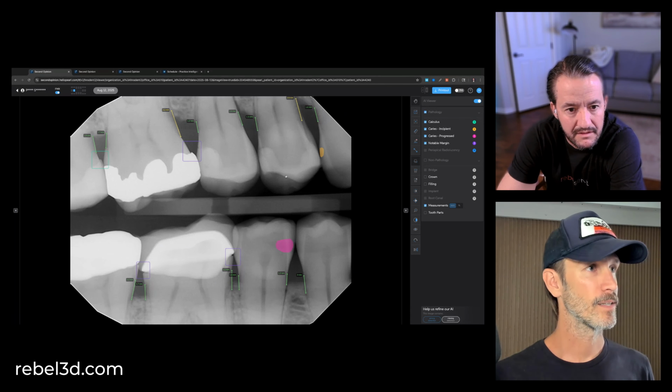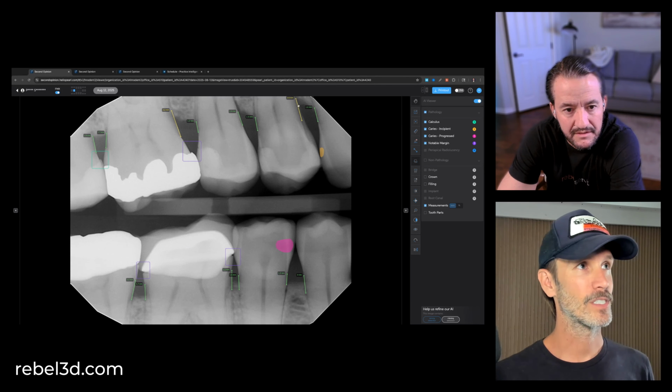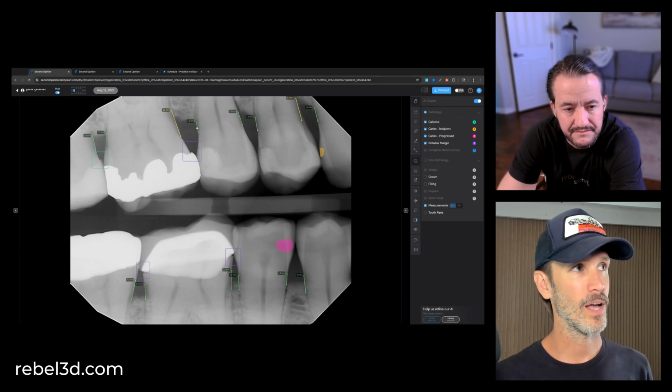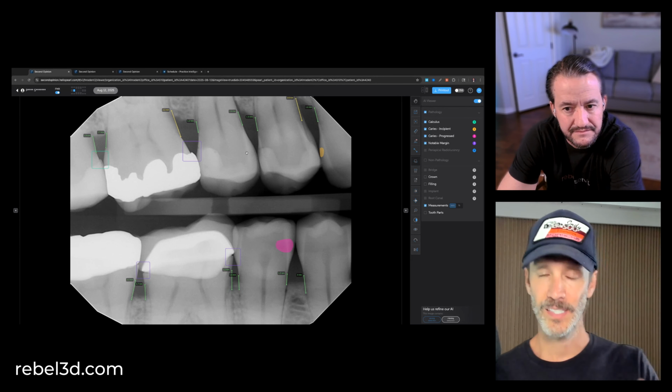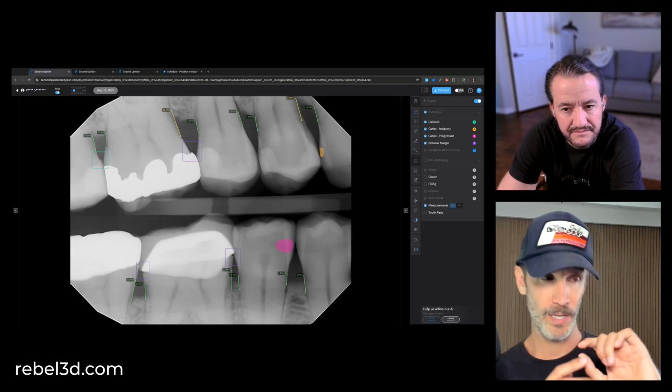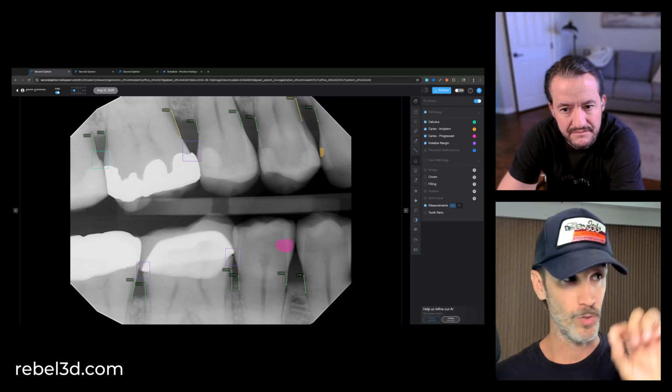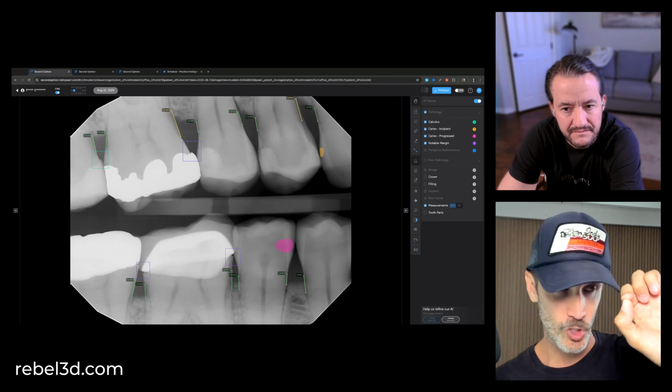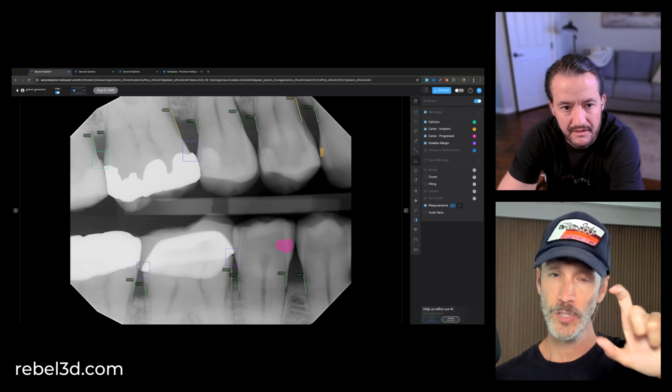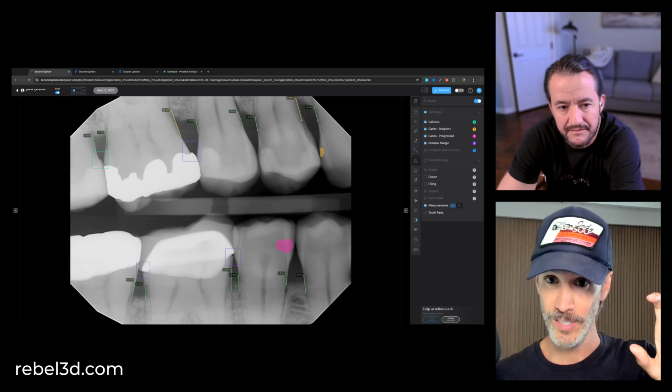Maybe something like this. You see how there's different color lines? You've got green lines, you've got yellow lines. This is the measurement from what's called the CEJ of the tooth, the cemento-enamel junction, to the bone. This is what's used to measure periodontal disease, gum disease.